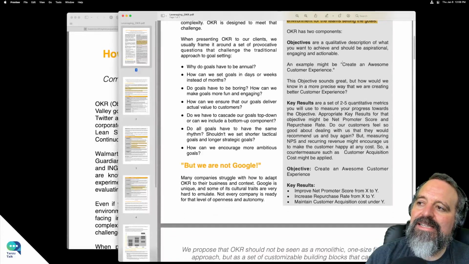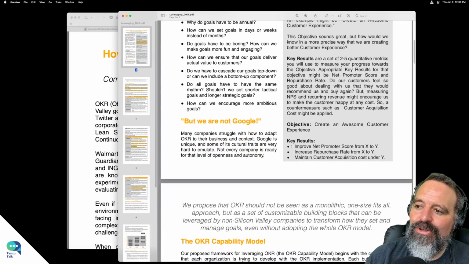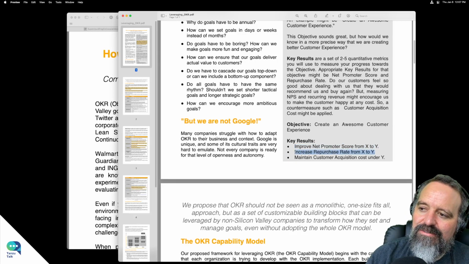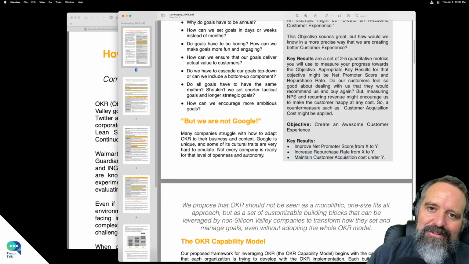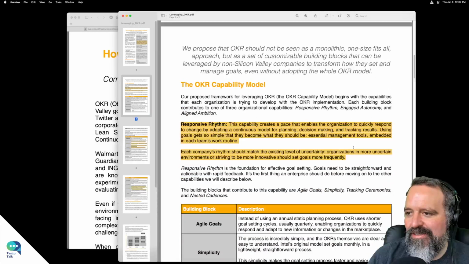So you define that as a goal, and then you can go over the numeric results, the things you target. You can see improving NPS from this level to that level, and then here you go, repurchase rate. We'll assume we have good customer experience if repurchase rate is up, and then acquiring customers will be that. So very, very specific numeric things to target.